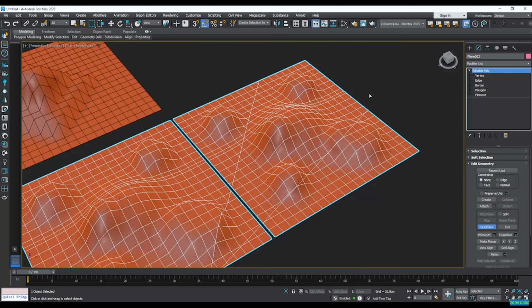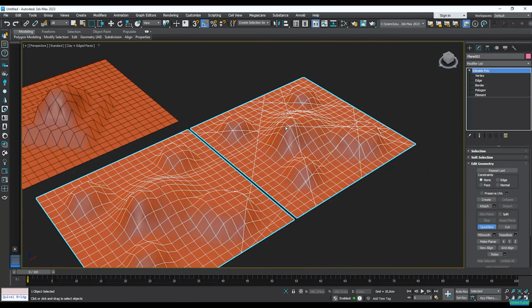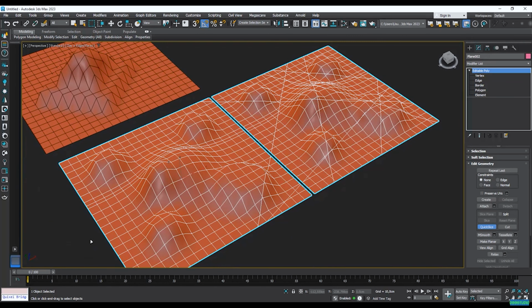Because I'm still selecting the quick slice, I'll just create another pivot over here and say that I wanted to slice this surface like so. And now I'm just creating lots of new faces and vertices.